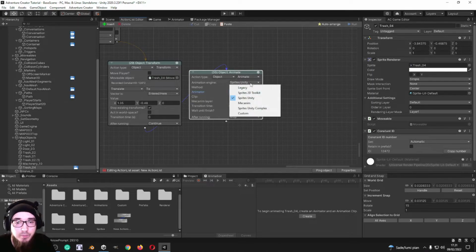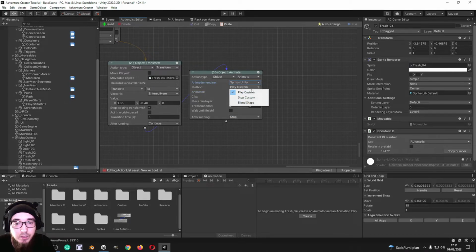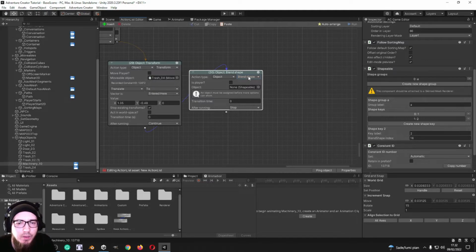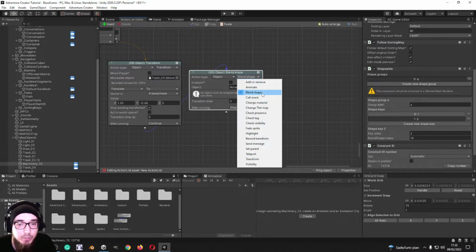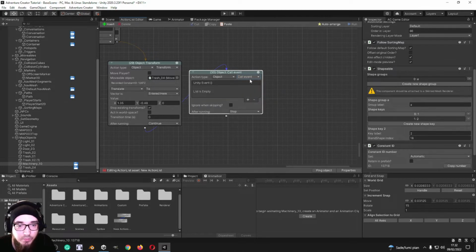You can choose the animation engine here. Whatever you use, you have to pick it. And choose whatever you want to play. Okay, so I'm not sure what the plane shape does, because I haven't used it. So let's skip that. Call event. If you have some custom event in one of your scripts, you could do it here.